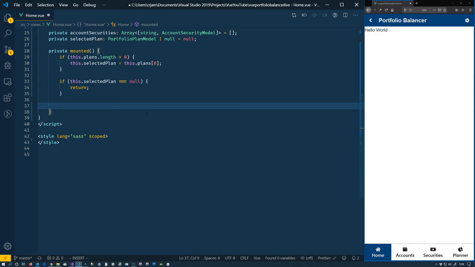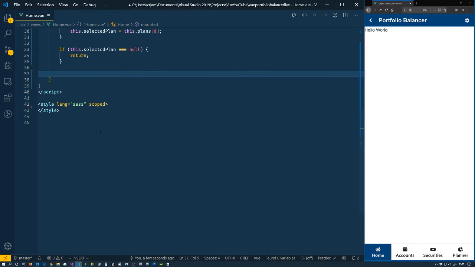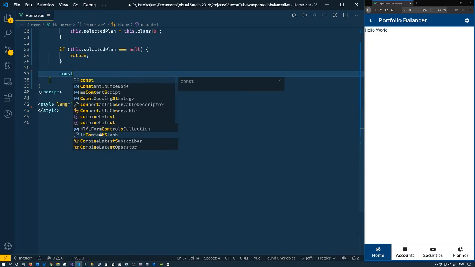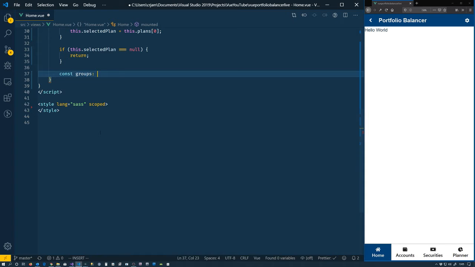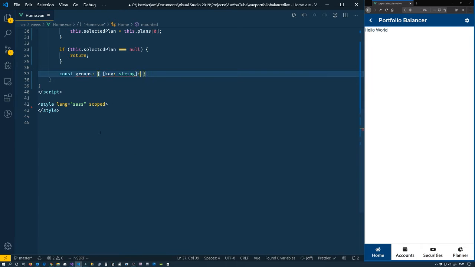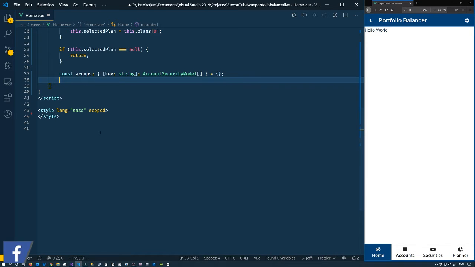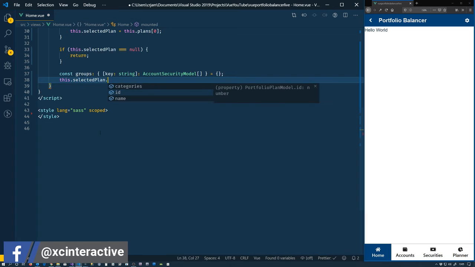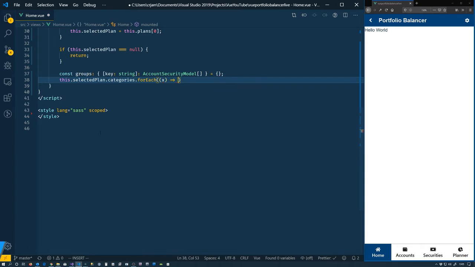Okay, let's do some stuff here. So now we'll say const groups. So here's our object. That object will just have an indexer, a key of a string, which will return an account security model array. So an empty object to start with. So we'll say this.selectedPlan.categories, and we'll forEach over those categories.